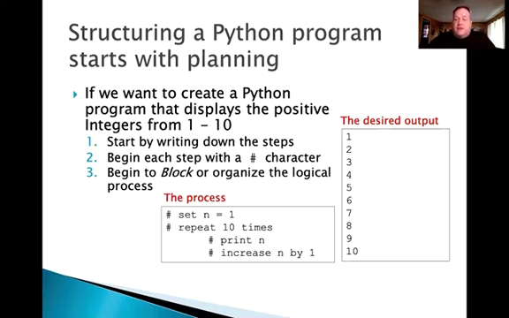It's a comment character in Python. We start with the comment characters, and we block or organize the logical process within our program. So we're going to count from 1 to 10. So let's start by setting a variable of some sort to 1, right? So we'll pick a variable n. We'll set n to 1, and then we're going to repeat 10 times.